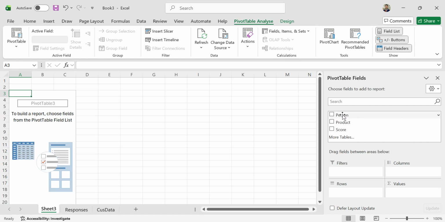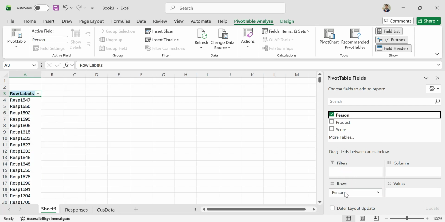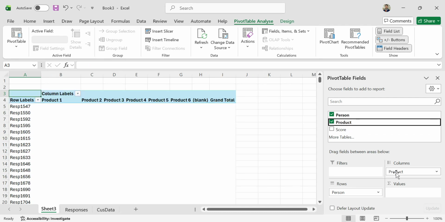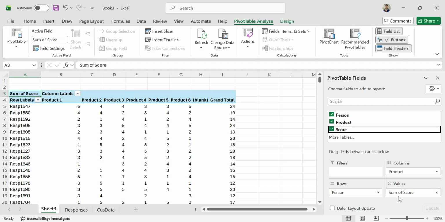So the first one, person, I'm just going to click and drag into the rows here. Then I'm going to click on products, and these products are going to go into the columns. And then the score, I'm going to drag and drop into the values section in here. So you see that with just a couple of clicks, this pivot table has been created, and whatever columns I want to display on my screen, I can just drag and drop, and it's up to my choice how I want this data to be represented.